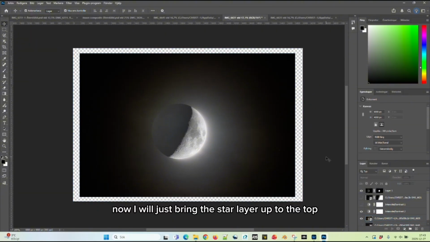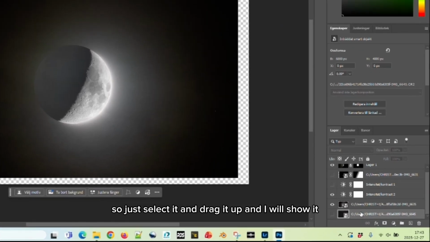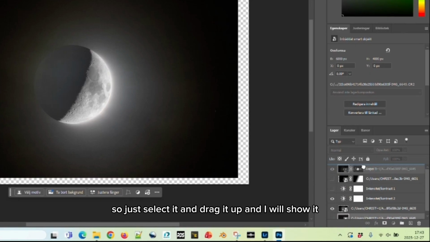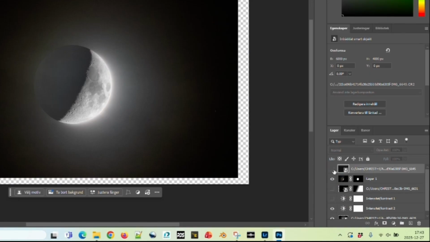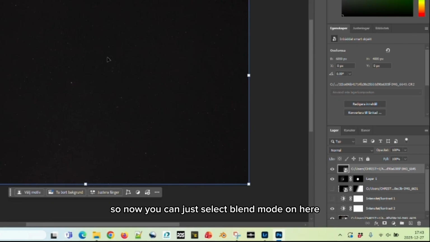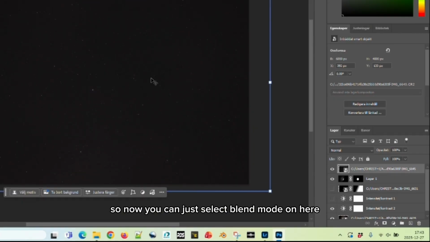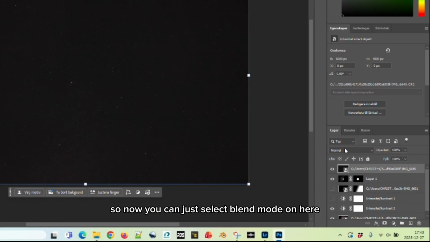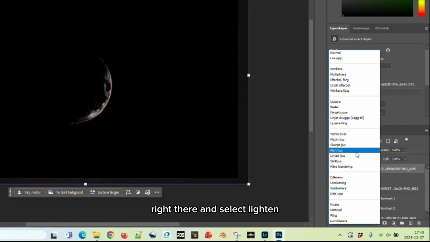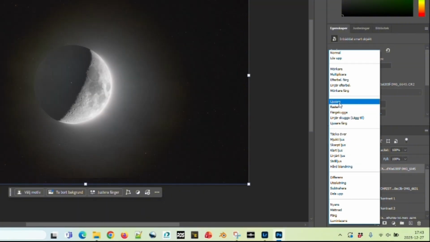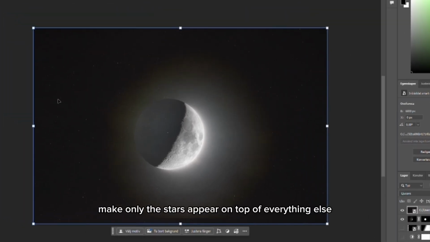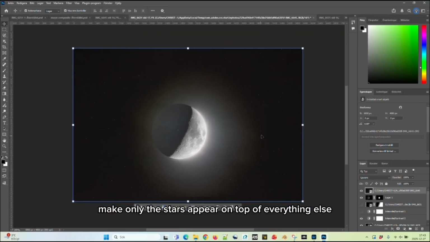Now I will just bring the star layer up to the top. So just select it and drag it up, and I will show it. So now you can just select blend mode on here, right there, and select lighten. So this will make only the stars appear on top of everything else.